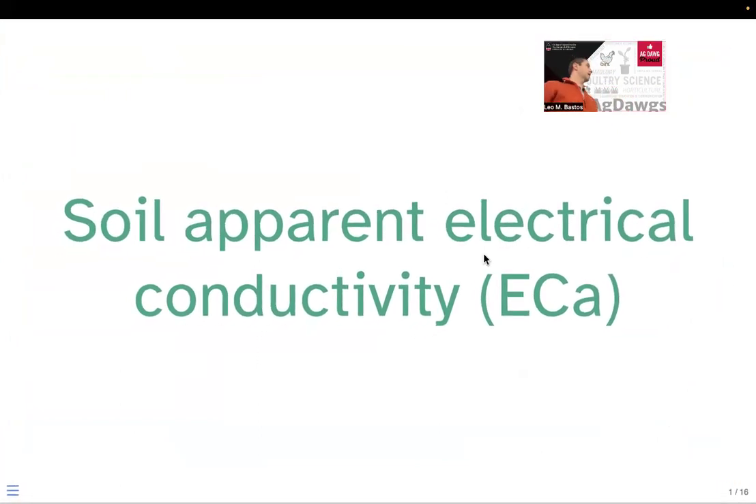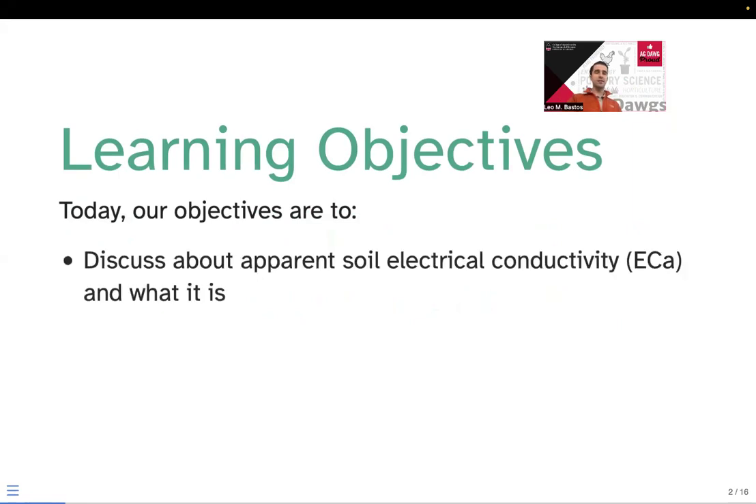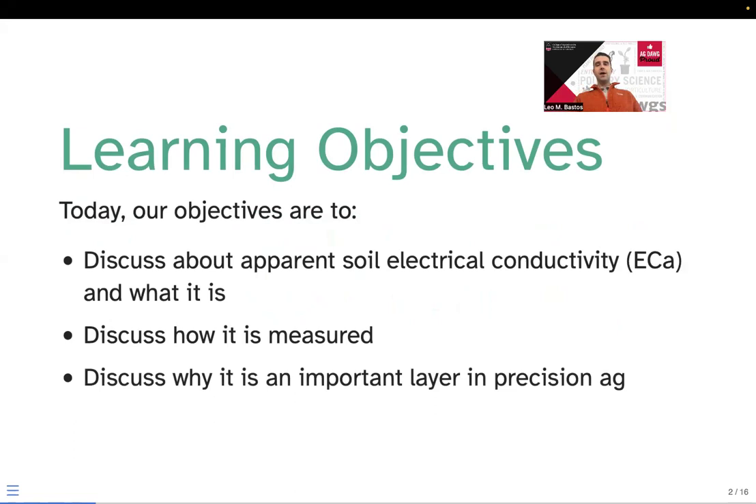All right, so again, today we're going to be talking about soil apparent electrical conductivity. This is a very popular layer in precision ag for different reasons, and we're going to cover some of those today. So my goal for this lecture and this exercise is to discuss apparent soil electrical conductivity and what it is, discuss how it is measured, and why that is an important layer for us in precision ag.